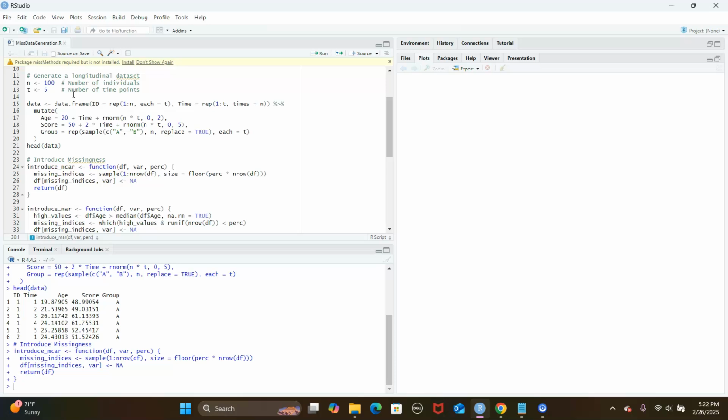And this function, introduce MAR, also has 3 arguments: df, variable, and percent. But if you look into this, we choose the variable age. So we define those values as high values if the age is larger than its own median. And of course we remove all the missing data. Then we create the missing indices, which is all the high values, and we uniformly select those that are less than the percent given.